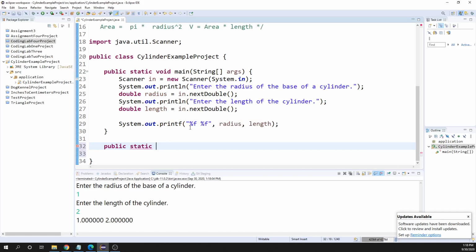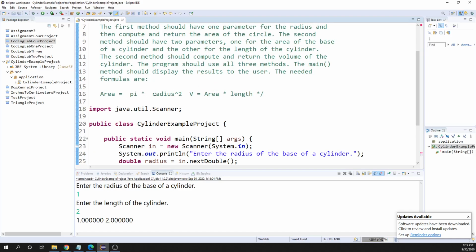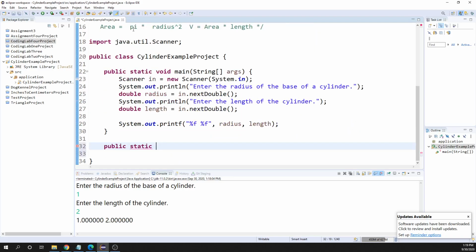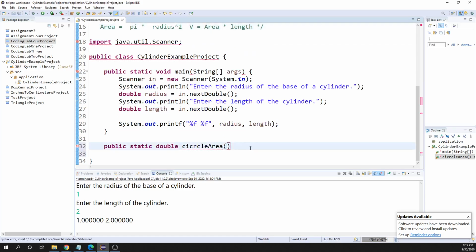Next up, we need to decide on the return type for the circle area method. The formula for the area of a circle is pi times the radius squared, right? And so that's unlikely to be a whole number. Most of the time it's going to be a decimal. So that means that the return type on this should be a double. All right, then give it a name. I'm going to call mine circleArea. And then we need to decide on the parameter list, right? In order for this method to do its job, which is to calculate the area of a circle, it needs to know what the radius is. And so it should have a parameter for the radius. I'm just going to go ahead and use radius.